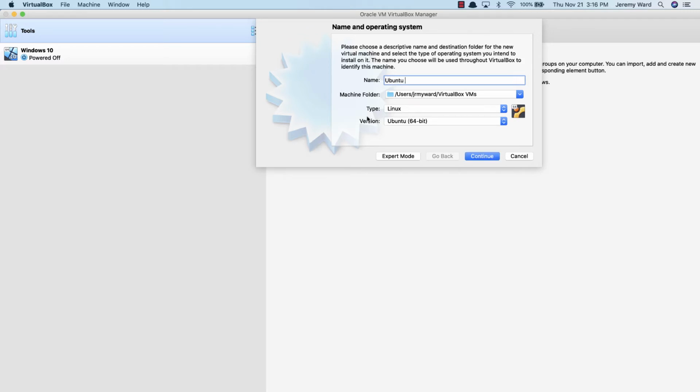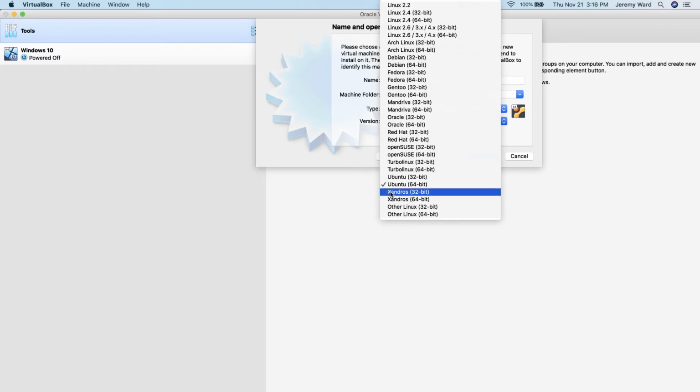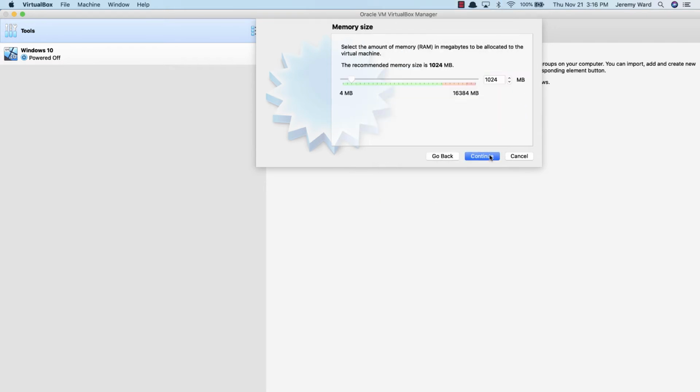Ubuntu 1804. I usually leave the machine folder just as default. Type Ubuntu is obviously a Linux distribution, so make sure that that is Linux. And if it's not already selected, go ahead and select Ubuntu 64-bit and click Continue.